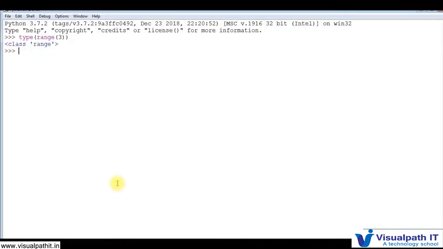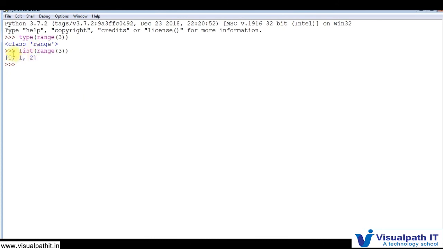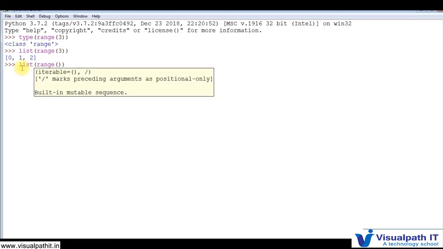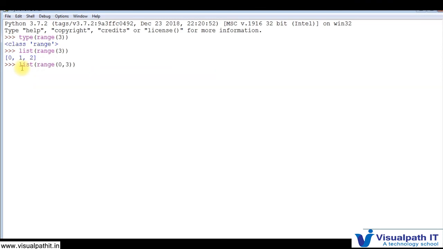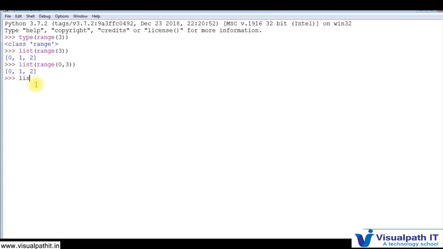If you want to convert that immutable range sequence to a list, we have to use the function list. List of range 3 gives me a list 0, 1, 2. A list of range gives the same list 0, 1, 2.